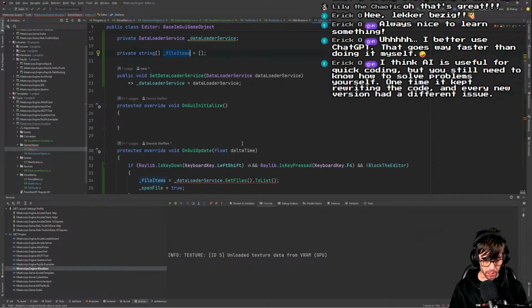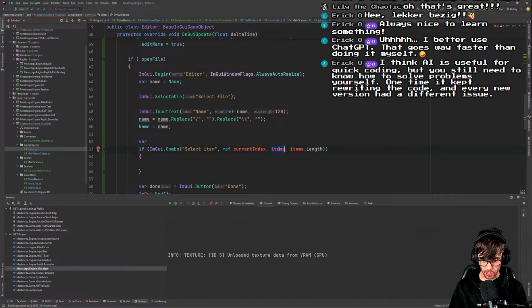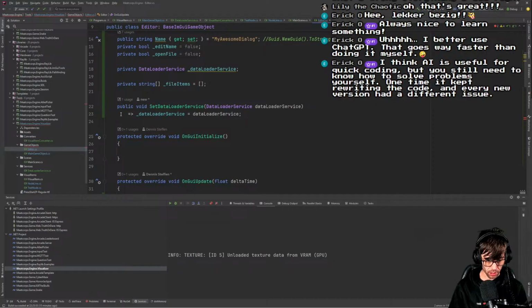Well, items. Now we have at least a place where we can put everything into an array. There you go. And then we don't have to convert it. Otherwise, the garbage collection is going to kill us. Items.length, and this is then the current index. Private int current val index is null.